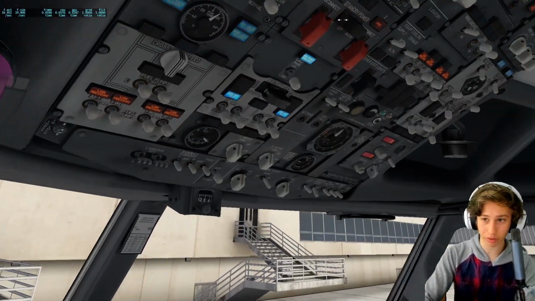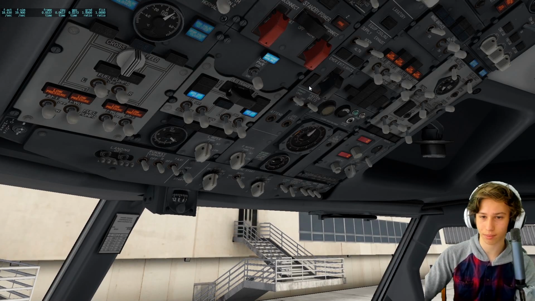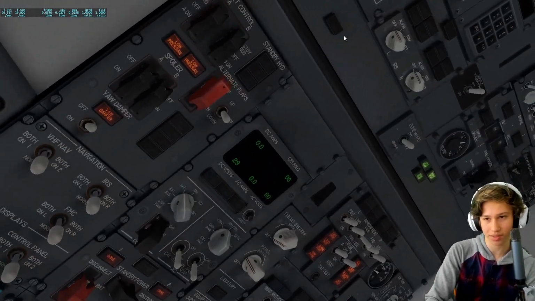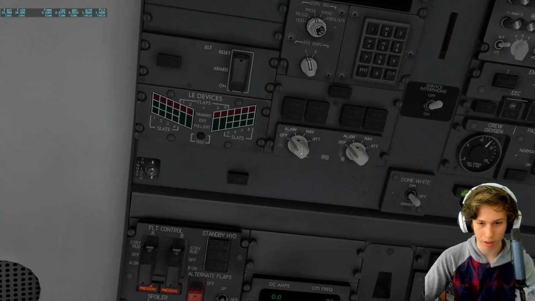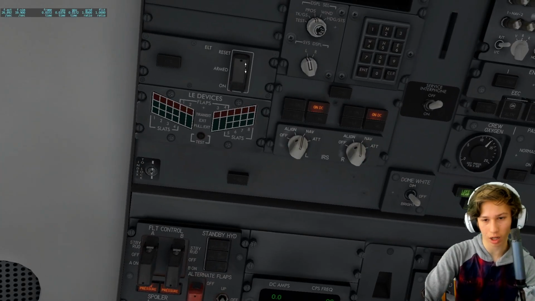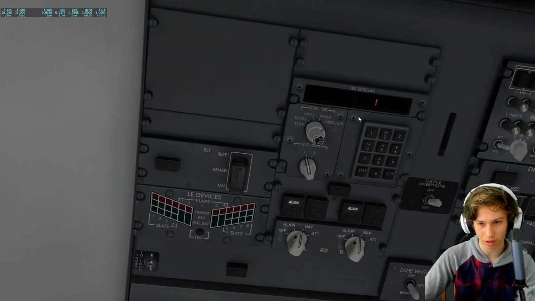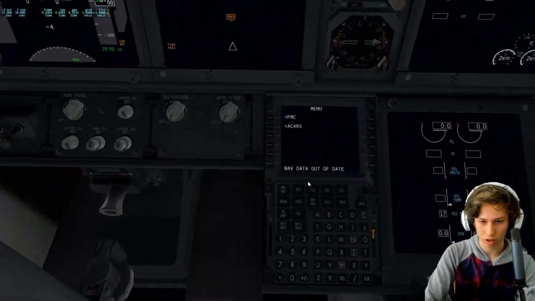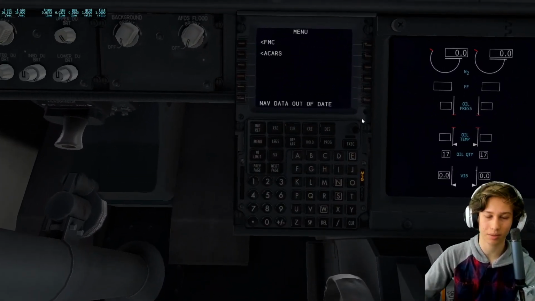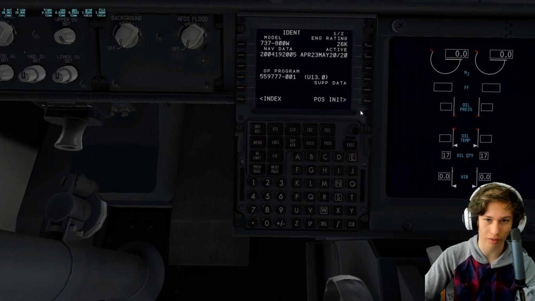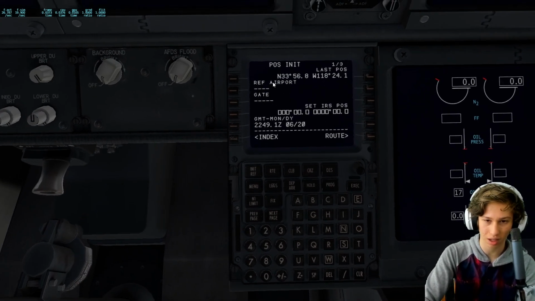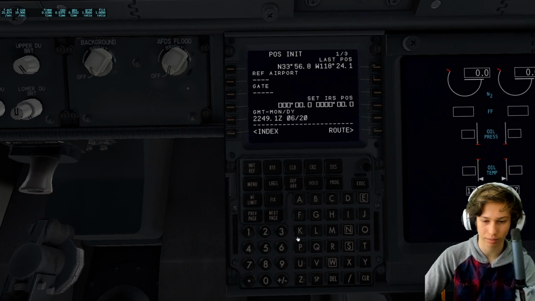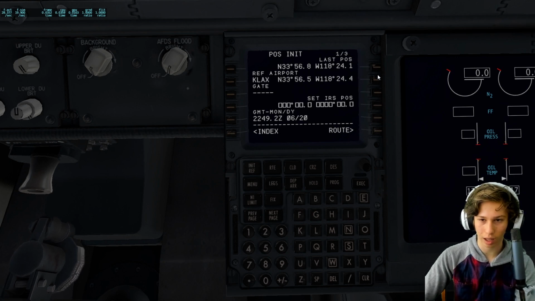Now that we have our Simbrief, the first step to starting up the FMC is aligning the IRS. Go all the way up top and set those to NAV, and you can see I have a minute left in the IRS. Let's go back down. You also need an updated AIRAC, so Navigraph. You have to pay for that if you want updated FMC data, but if you don't, it's fine too. The reference airport is KLAX, and you just click it to set the IRS.